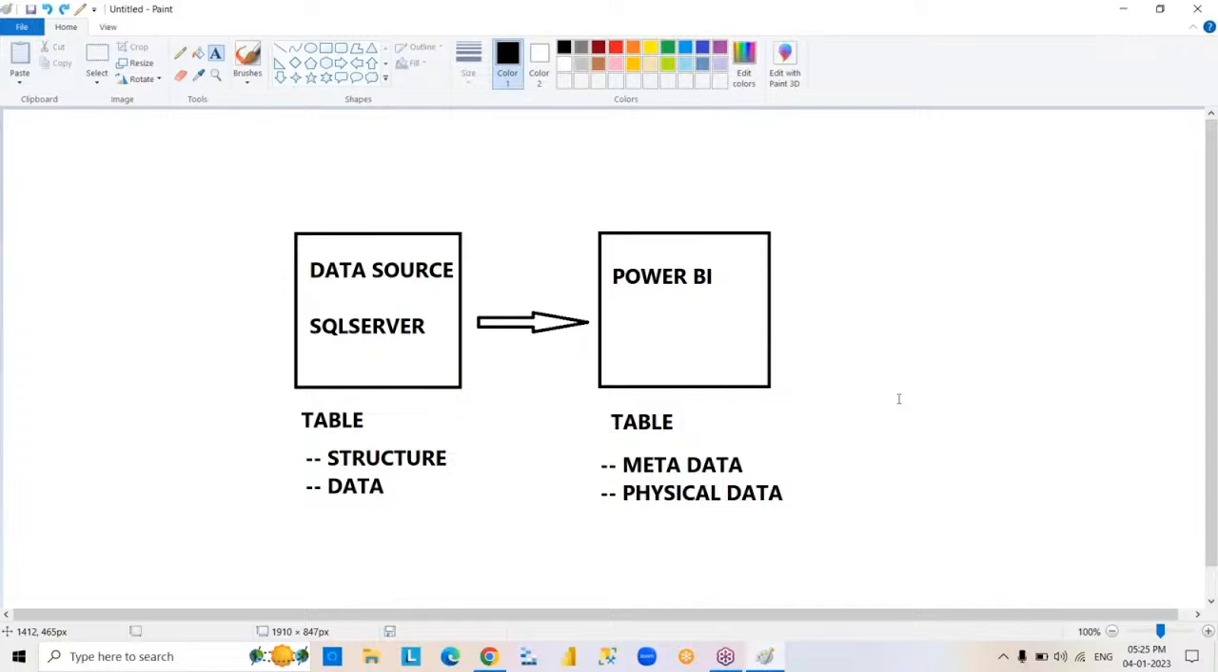SQL server is database. Purpose of the SQL server is data storage only, right? So no need to discuss much about that. But coming to Power BI, it is not database, right? It is data analysis and report creation tool. Some data warehouse tool. So in this data warehouse tool, where the data is going to store, that is important.